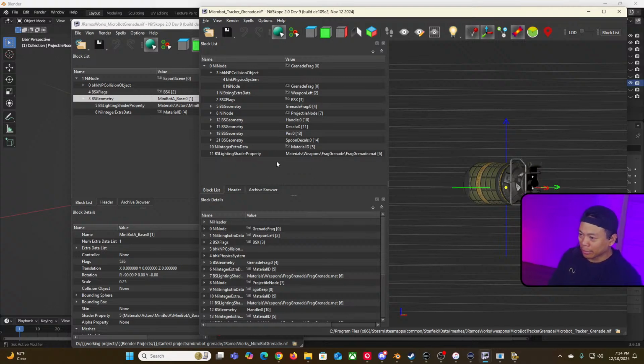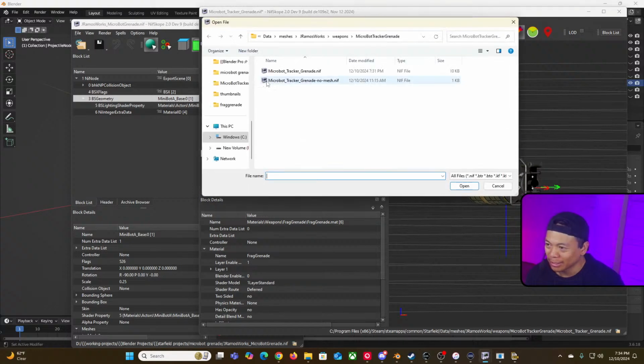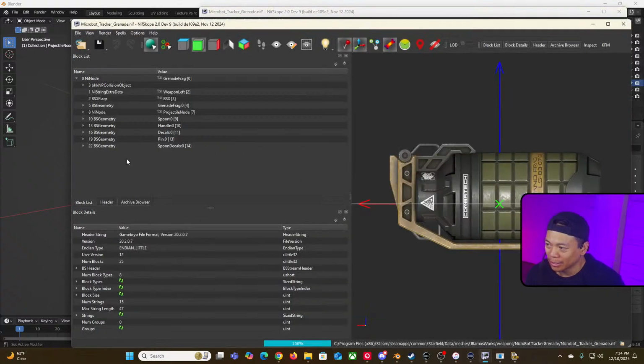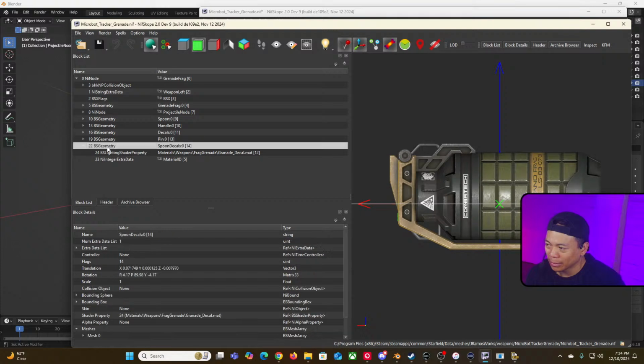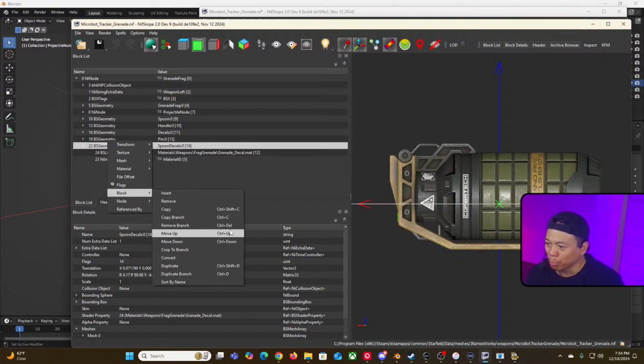Or wait, hold on a second. Why is this down here? Let me reopen it again. Hold on a second. Oh, it's supposed to delete the whole thing. Mesh or block, remove. Oh, remove branch.